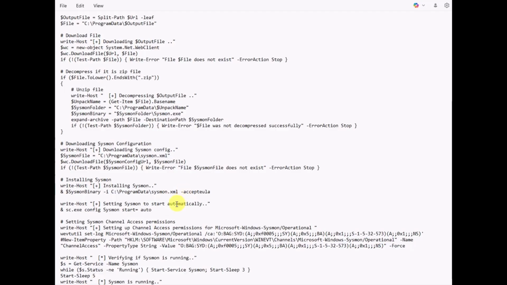It will then configure the service to start automatically at boot, and then it will ensure appropriate access to the Sysmon event logs. The script sets the permissions on the Microsoft Windows Sysmon operational channel so that the system processes, administrators, and event log readers can access it. And finally, the script checks whether the Sysmon service is running.